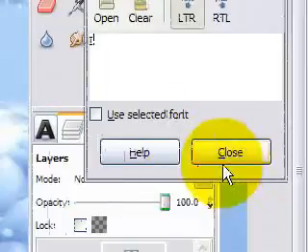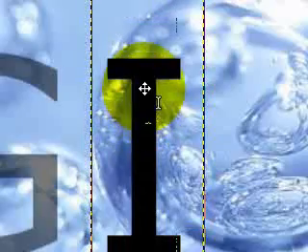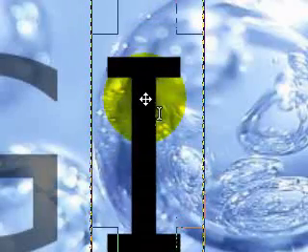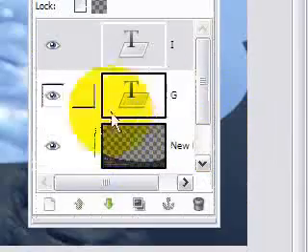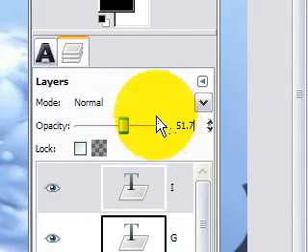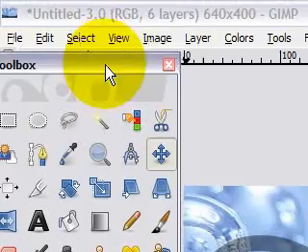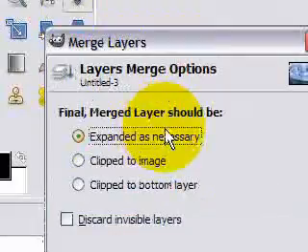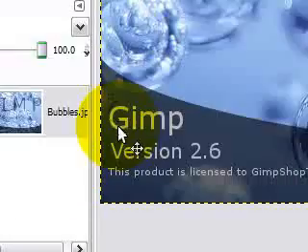Now create another text, oops, and do I, and move it up right next to the G. Tone the opacity down so it's the same as the G, and keep on repeating the steps until you're done. I'm going to pause and then come back to you when I'm done. Then you click on image, merge visible layers, expand it as necessary, and merge.